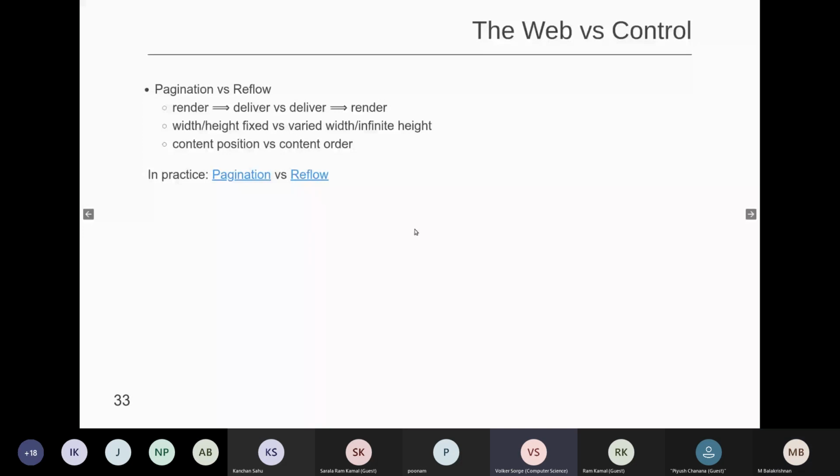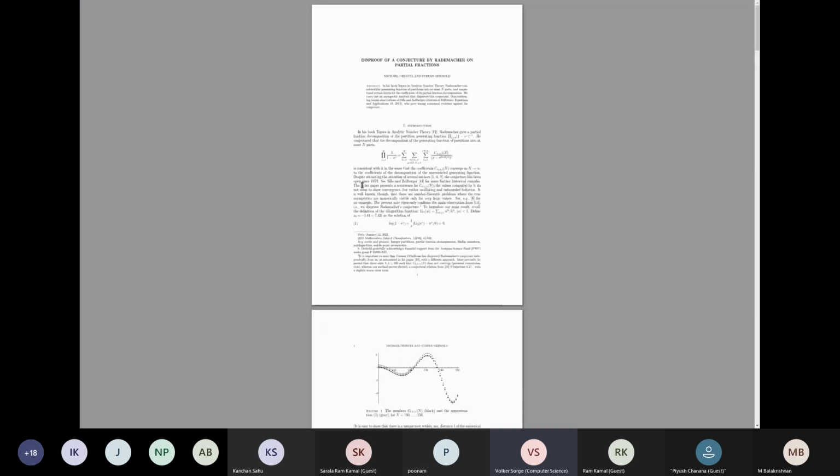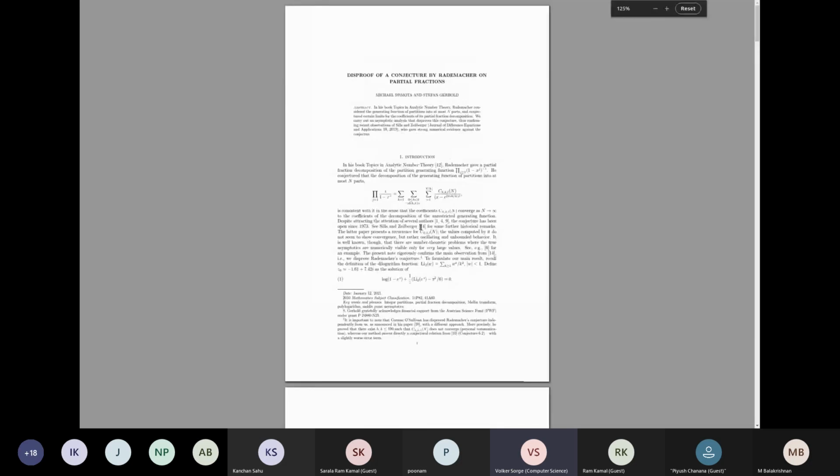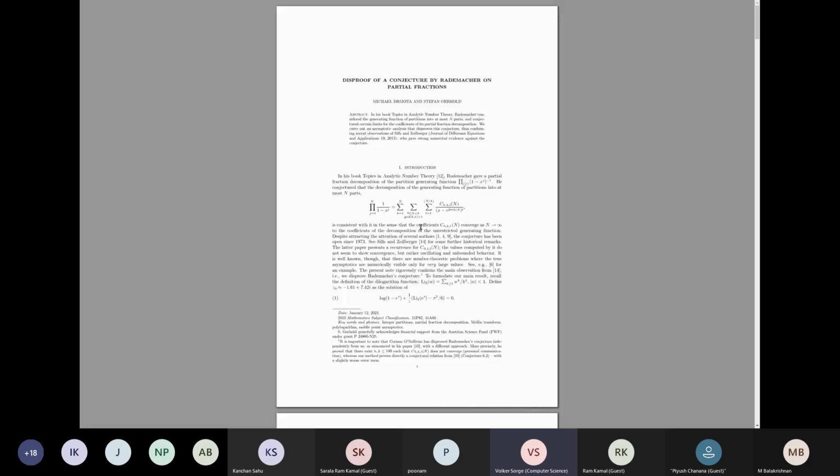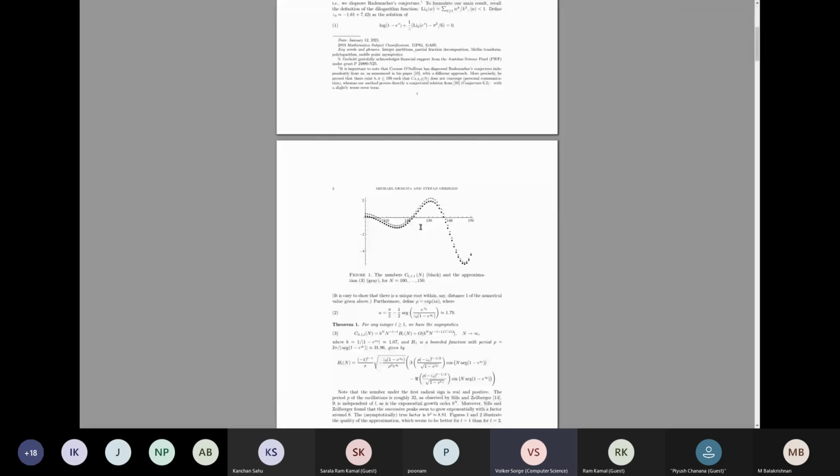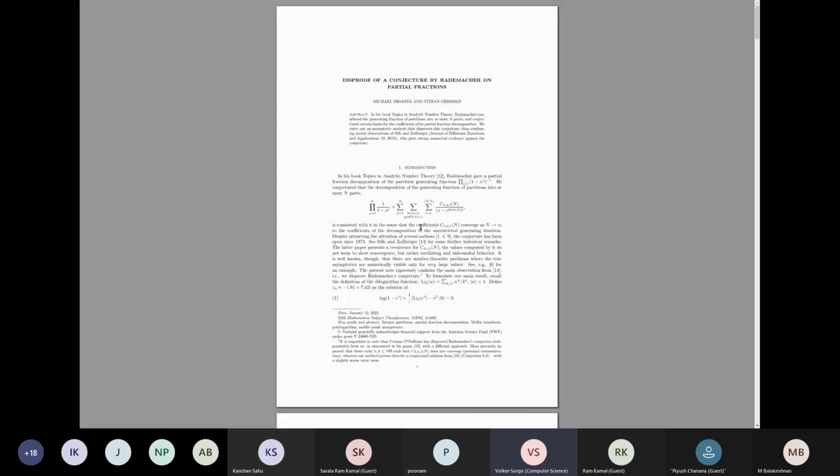And I'll try to show that to you in practice. What that means is contrasting pagination to reflow. What pagination means is that I design something, or that I translate something into an electronic document which has a page format, like a book, like your PDF file. And this here is a math document, the Rademacher conjecture, or the disproof of a conjecture. It looks like a PDF file. It has pages. It's nicely paginated. It's clearly generated from LaTeX at some point. As a matter of fact, I took it from the archive.